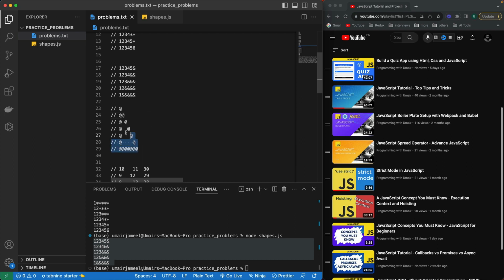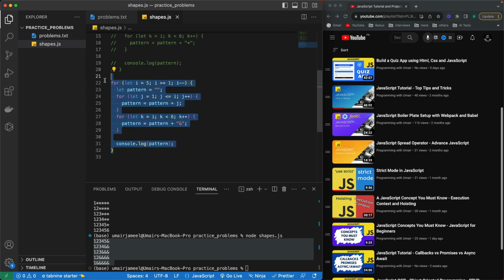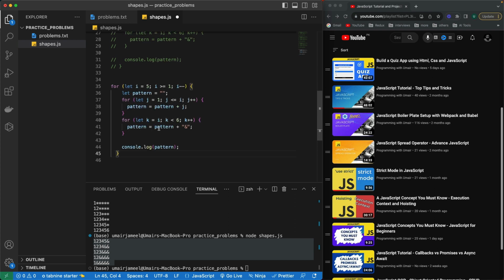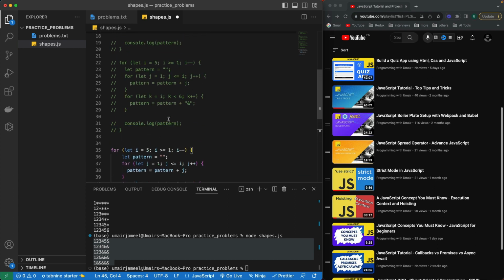Let's now try to build this shape. It looks hard, but it's not that hard. We will be making the first loop run up to 6 or 7 times, and then we need to build an empty triangle within this triangle. Okay, so let's get started. First of all, let me comment this out, and I'm going to paste the same code which I've written above.